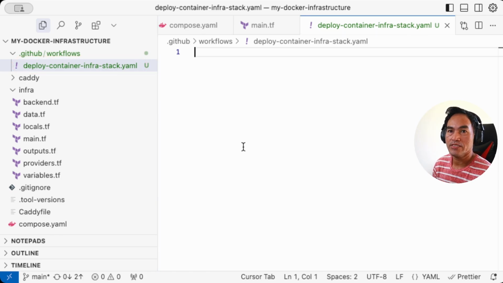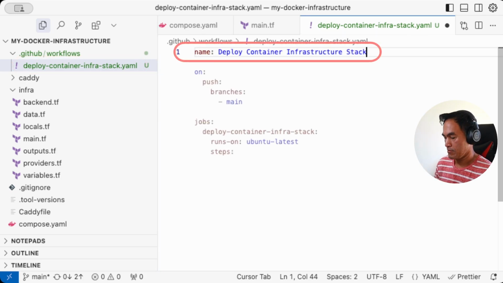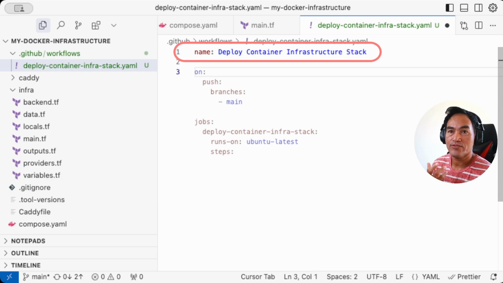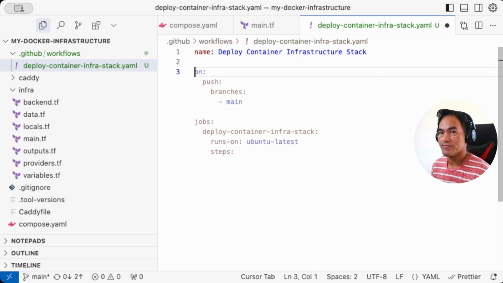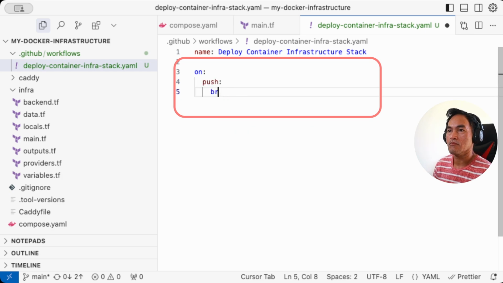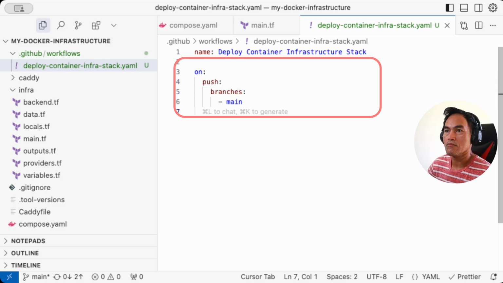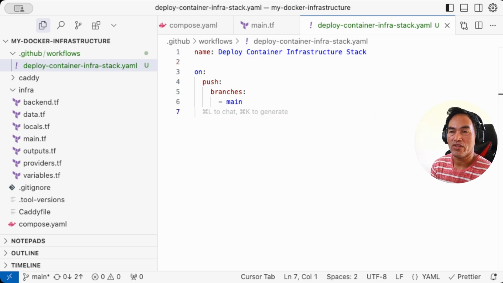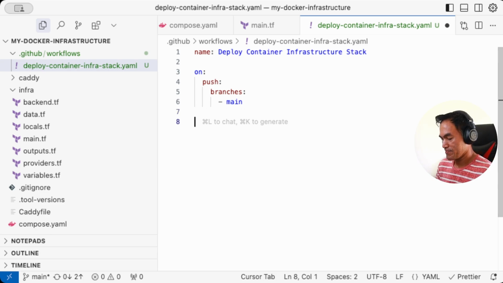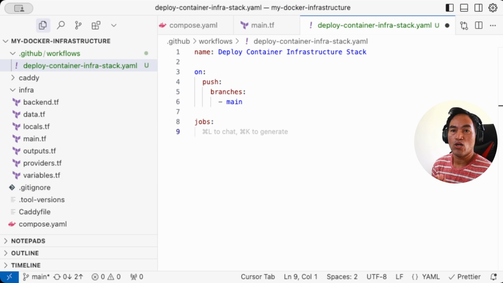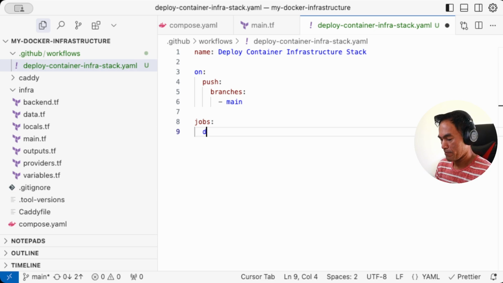This YAML file needs a name, and it also needs a directive on how the deployment is triggered. This directive indicates that any commits made to the main branch will trigger the deployment, which is my intention. And then I need to define jobs inside this pipeline. I only need one job, which will deploy the infrastructure to the UpCloud instance. And I'm going to call this deploy.